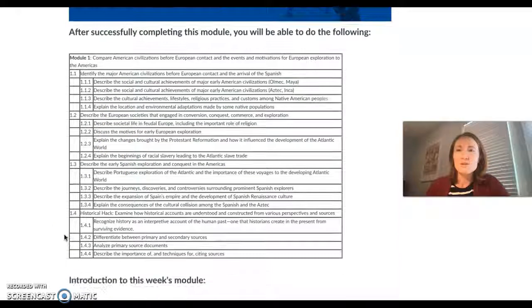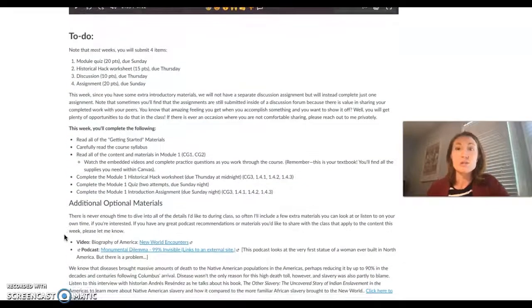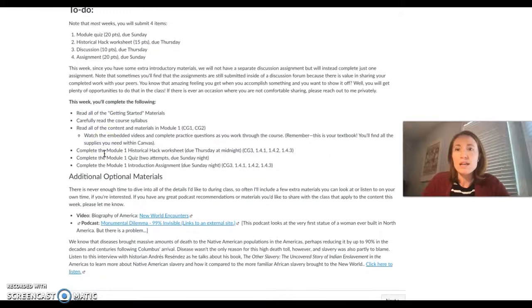And so if we scroll past that, you'll see there is the to-do list for the week. Most weeks look very similar, where everything is set up so that you take a quiz on the reading content, you work on a historical hack, which is like a worksheet, and then you have a discussion and an assignment. This week we do not have a separate discussion just because our initial introductory assignment will also serve as our discussion.